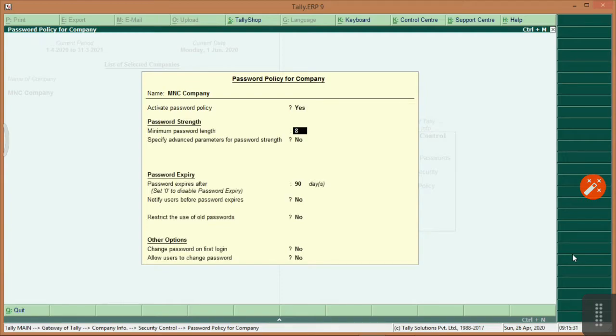Okay, here are the questions, whether the minimum password length is 8, yes, you can keep it 8. Specify advanced parameter for password length, yes, you can keep it, meaning if you want to take alphabetical, numerical, special characters. Okay, whether the password should expire within 90 days, it's better, and the user should be notified, yes, at least 5 days in advance by a pop-up.